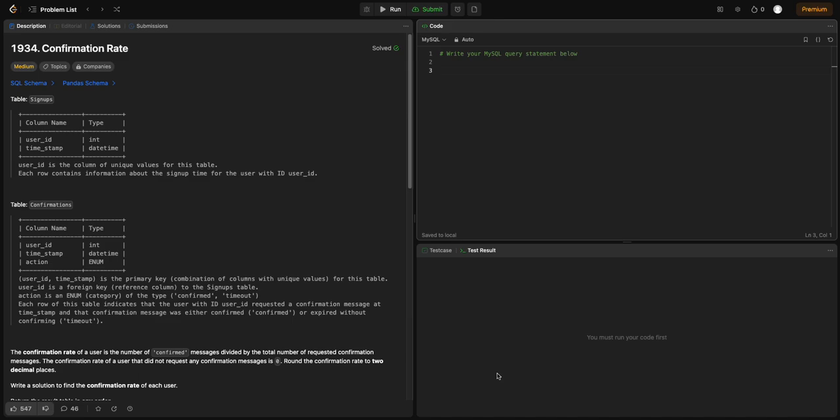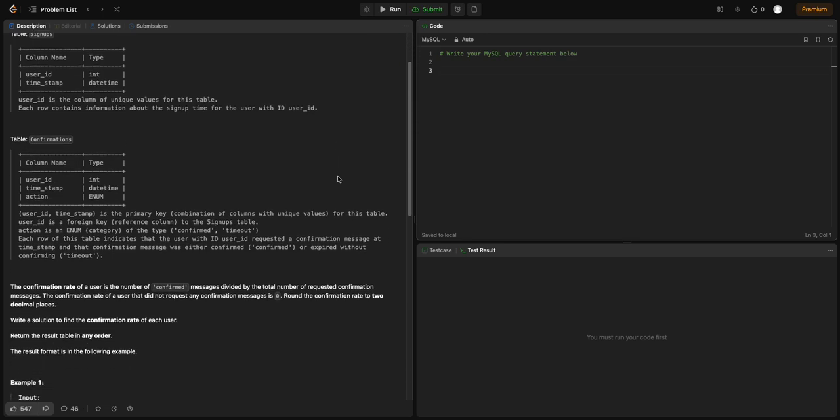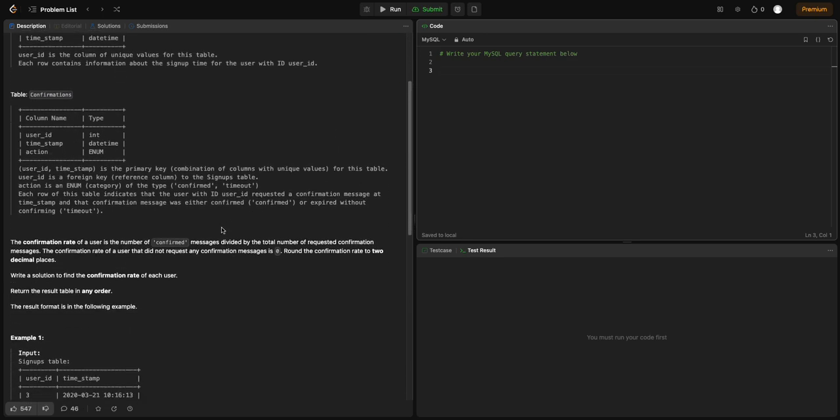Let's solve question 1934, confirmation rate. The question describes the confirmation rate of a user as the number of confirmed messages divided by the total number of requested confirmation messages. The confirmation rate of a user that did not request any confirmation message is 0.